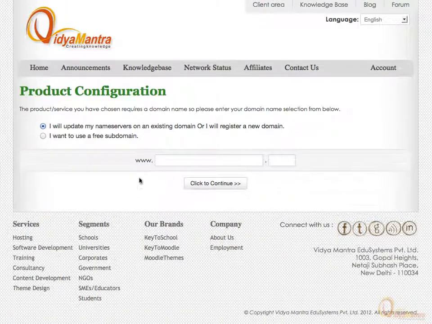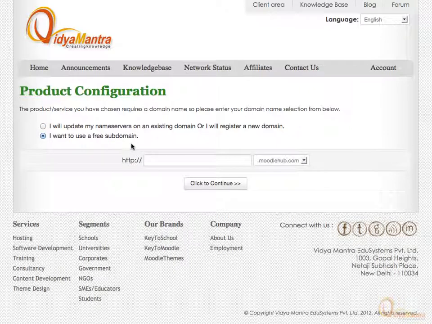You can use your own domain or host with a free subdomain provided by us. Check the radio button to avail a free subdomain. Enter the subdomain name. For example, let's use trial as the subdomain name.